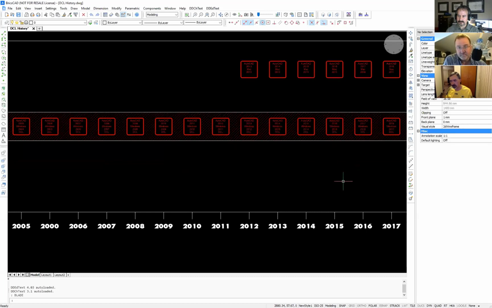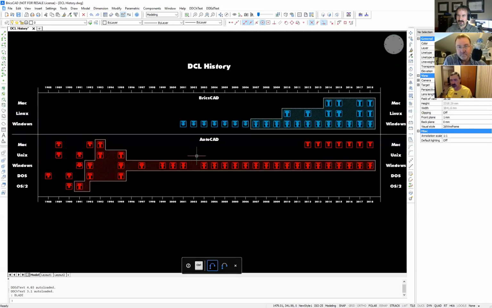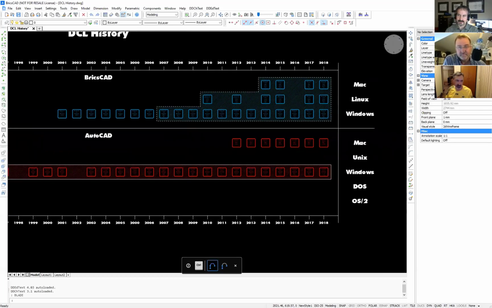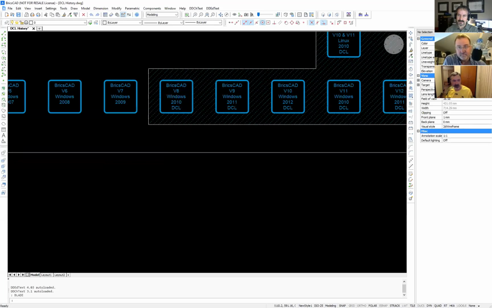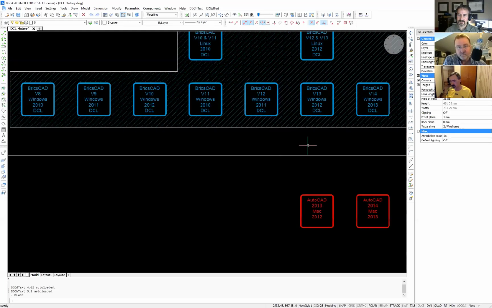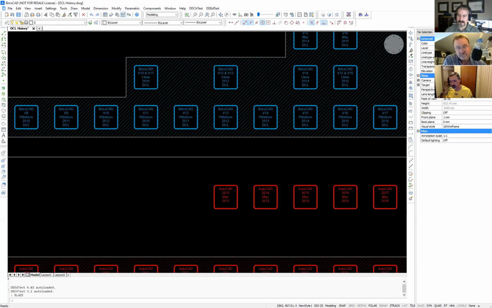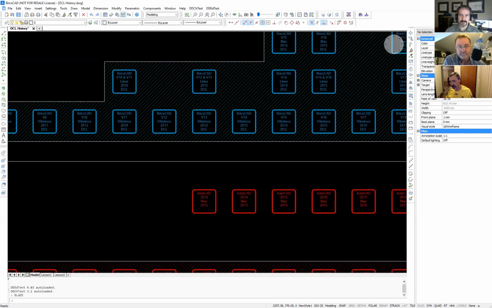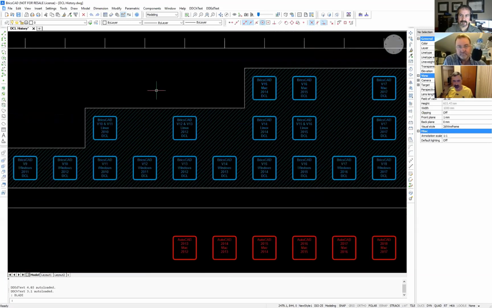If we just zoom out a bit, we can see the BricsCAD story. Going back to at least version 8, and possibly before, it's lost in the mist of time, but at least version 8 we've had DCL support, and that's been in the Windows version thereafter, right up to present day, version 19 up here somewhere. And when the Linux version was introduced in 2010, I believe, version 10, that immediately supported DCL, and the Mac version also immediately supported DCL as soon as that was introduced.